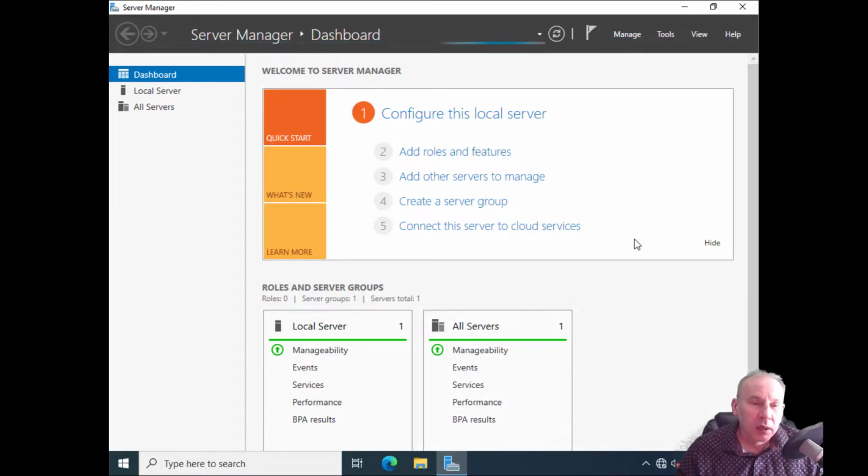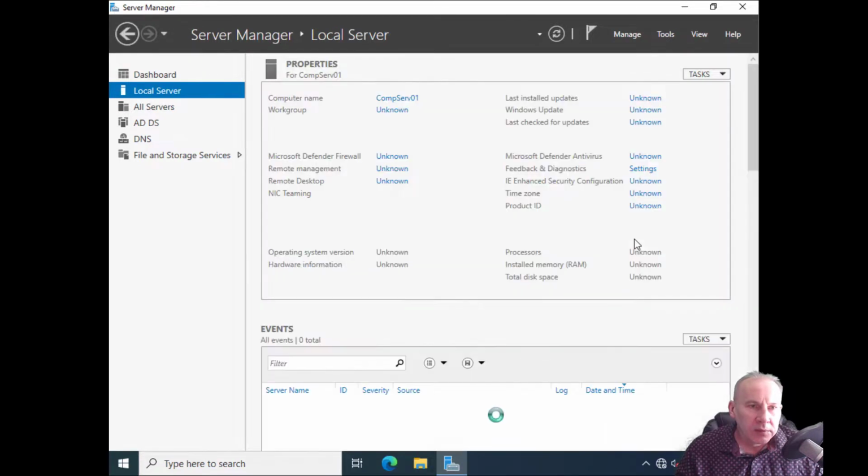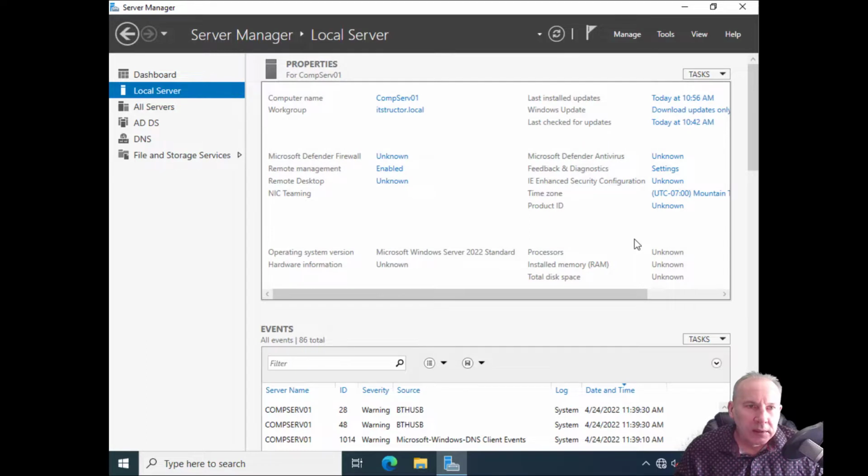Okay, now I am logged in as administrator, but I'm not logged in as local administrator anymore. From now on, there is no local administrator. That account no longer exists. I am now what is called the domain administrator. So let's look at the local server settings. We can see that the computer name is good. The domain name is now a .local, which is great. You can see that I still have a static IP address.